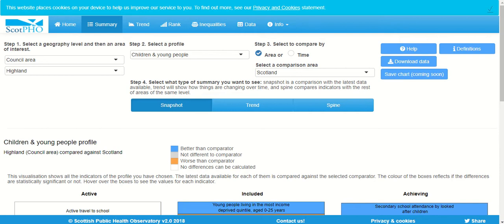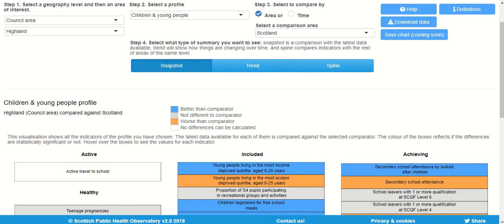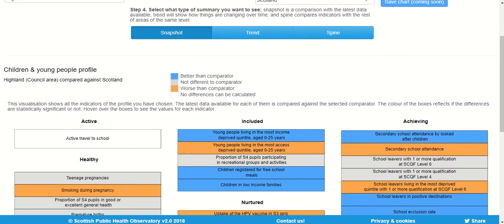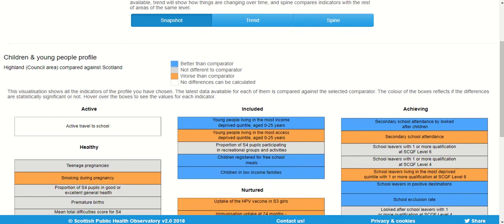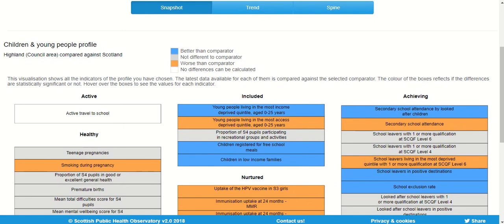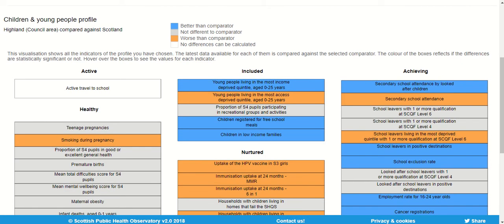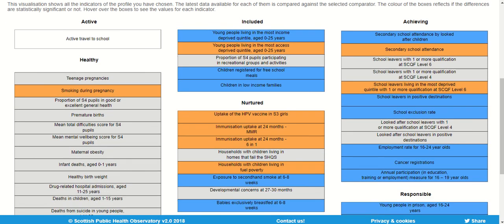So if I scroll down and view the children and young people profile, we'll see a range of boxes, which are the indicators, and they themselves are listed under headings. And you can see the colours that are coming up as well. And there's a key just up here which points out what each of those colours means. So as you'll see, there's a number of indicators.